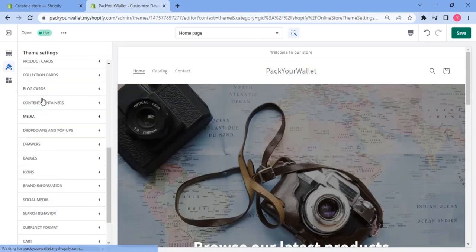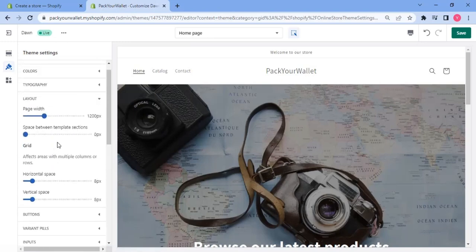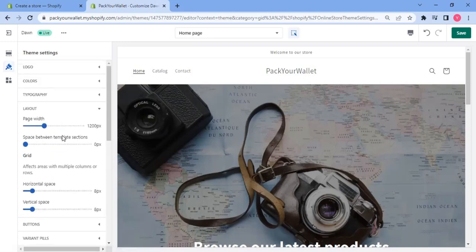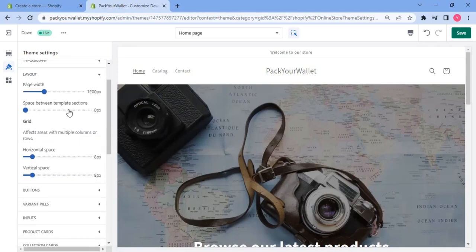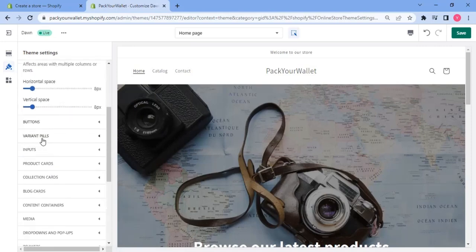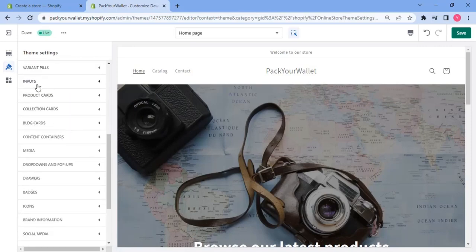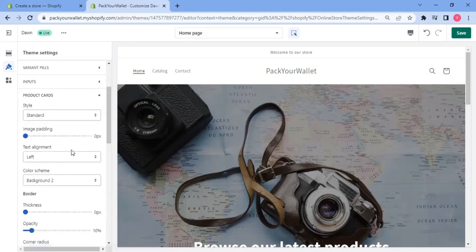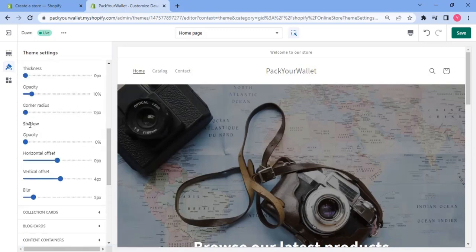Then comes the layout. You can click on layout and set up the layout too, the page width, the space between template sections and all this. And then buttons, inputs, product cards. Product cards is like when someone will see the product information. Those products will be within square or rectangle kind of cards. So you can click here, and you can even design those cards as well.